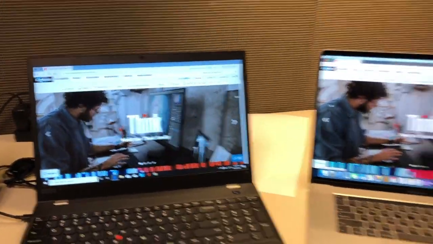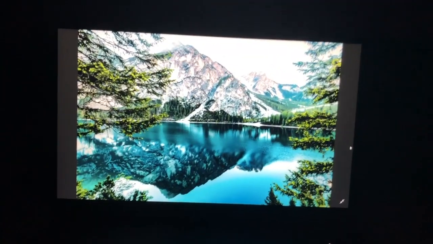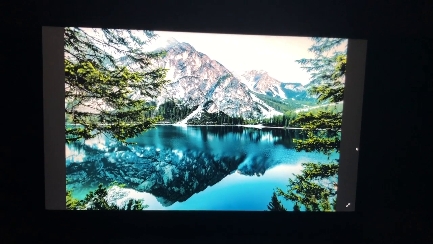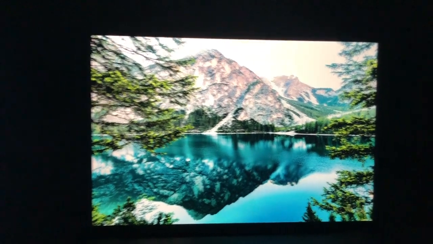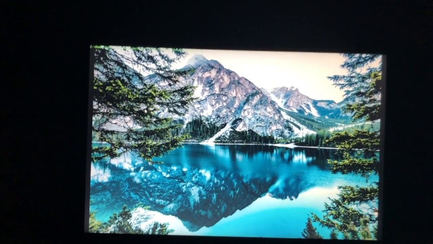T15 versus your MacBook Pro. Another comparison of the T15 display, just with all the lights turned off. This is your MacBook. This is your T15. This is the old T61.